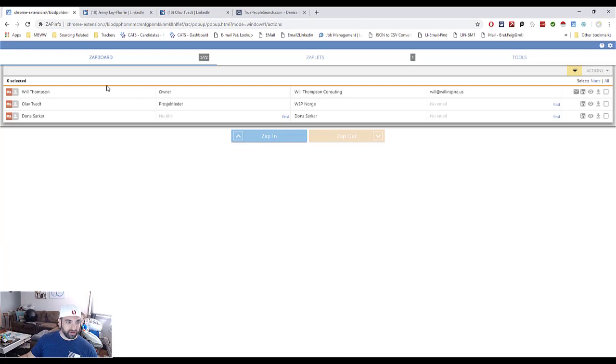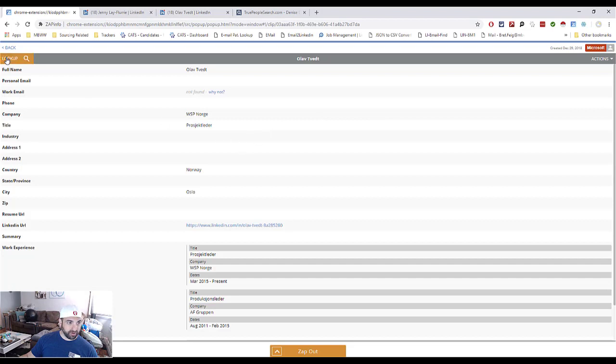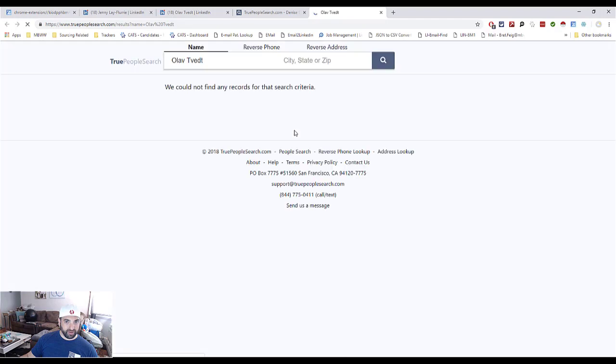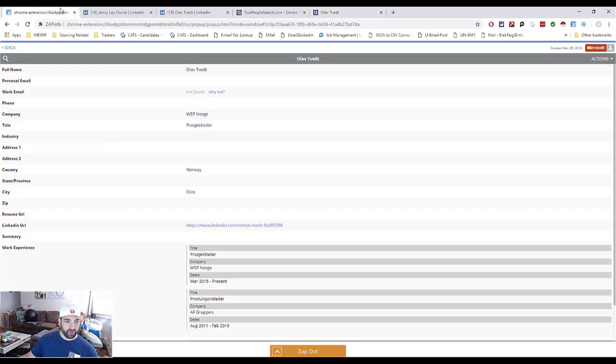So really cool there. You could do it for all the other ones as well if we wanted to. Let's see. Check on AngelList if we wanted to, but I've been really liking this True People Search. Here, it didn't find anyone. But as you can see, there's a lot of quick ways to do all your research right from here.